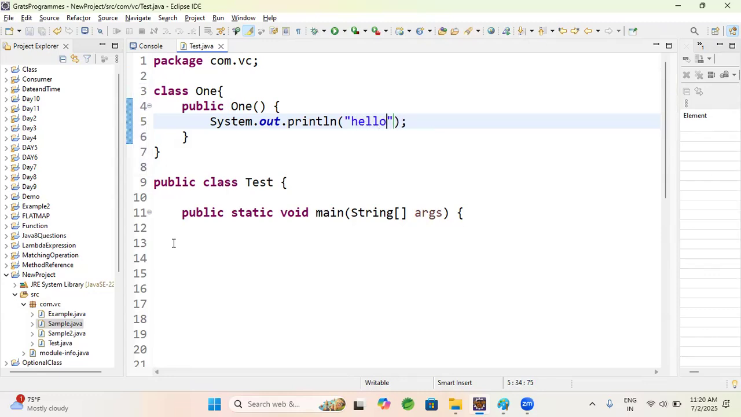To access the data from one class in another class, we create an object for the class that we need. I have created a constructor. See here, this is the class name, and this is the method name, that is a constructor. I'm just doing some logic, printing hello.